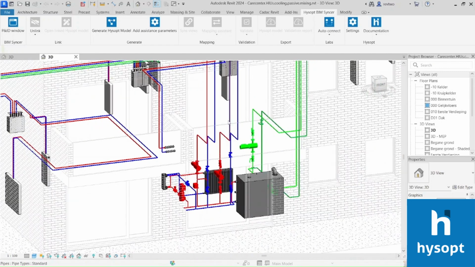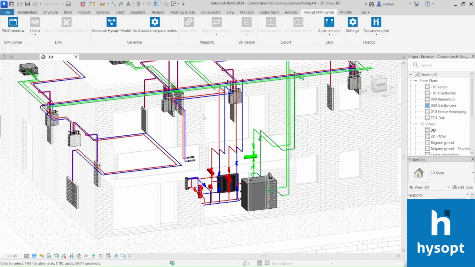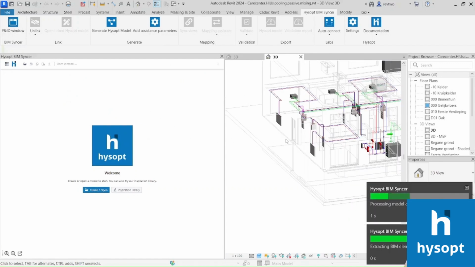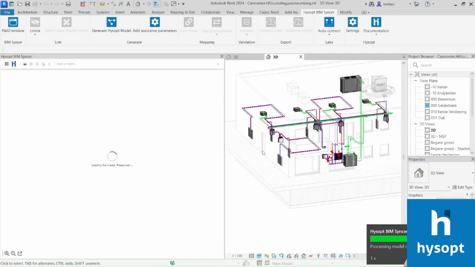We are now going to use the generate function to generate a Hysopt model out of the Revit model. So here at the top of the menu bar, we can click generate Hysopt model. And now the software is going to analyze the topology of the BIM model to generate a Hysopt model.